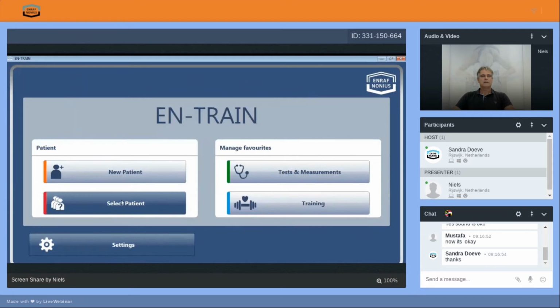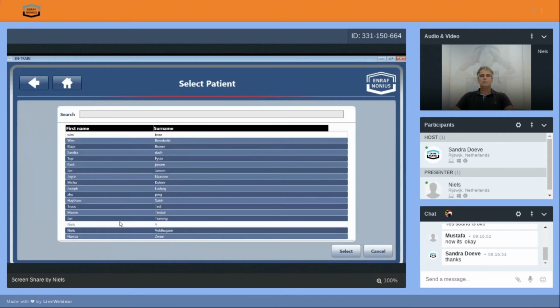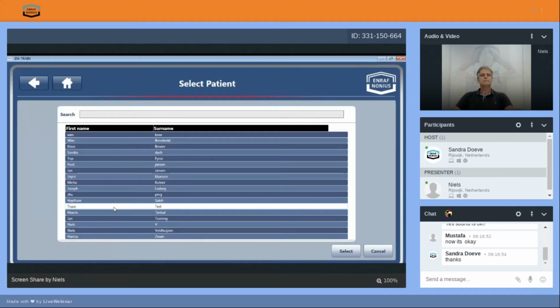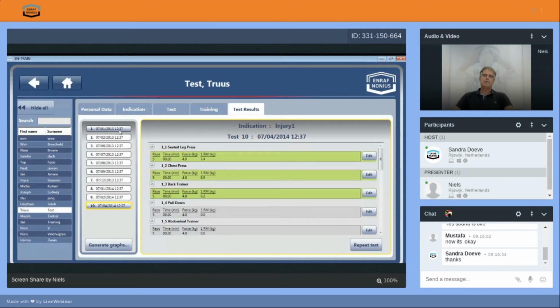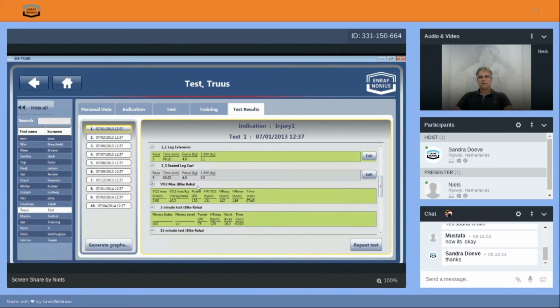I go to a patient, I go to choose test. And then you can see you will see test, training. You get a new tab called test results. And then you see from that specific patient all the test results, what has been done over time. So this is of course many test results, but in Niels' case there will be only one. And in Niels' case there will be a test outcome, in this case with the bike REA.